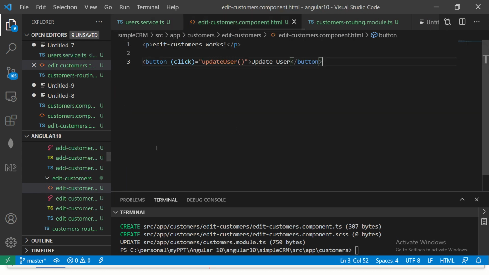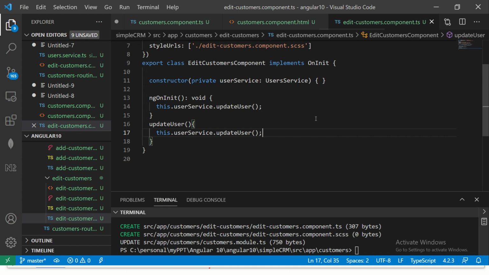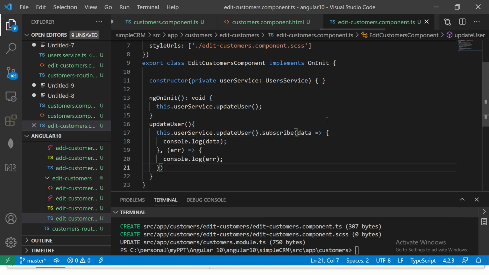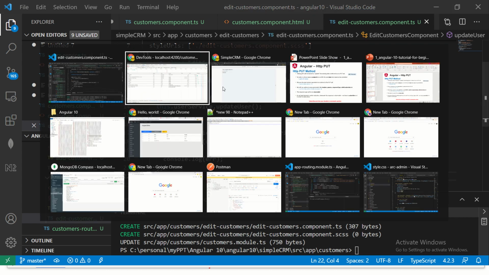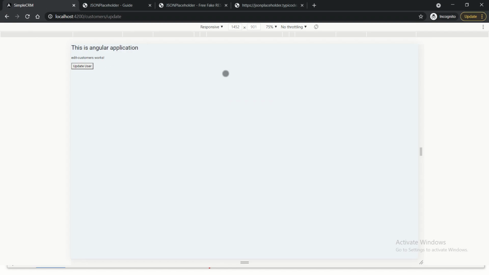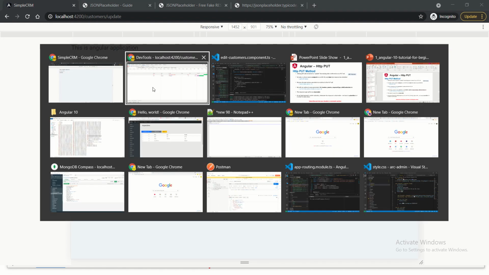Alright, so far so good. Now let's go to the component class and subscribe here, which is nothing but dot subscribe, data, console.log, and that's it. So now let's see, we got the update user. I'm going to clear the cache and console. So now I click on update.